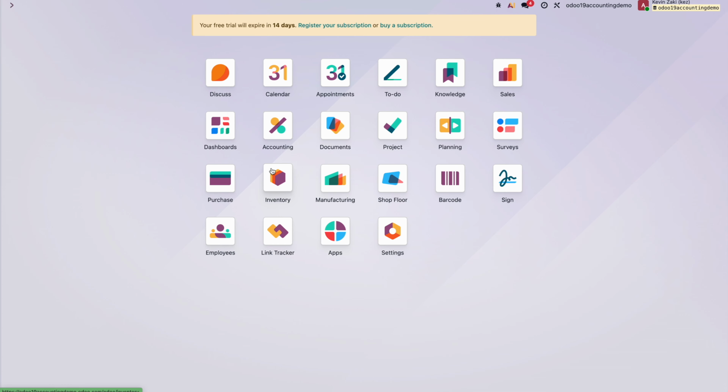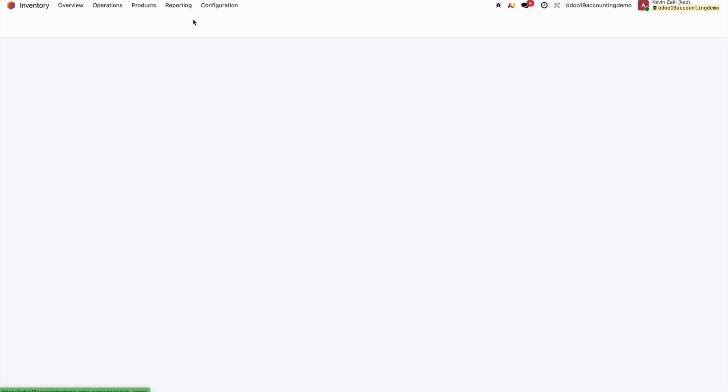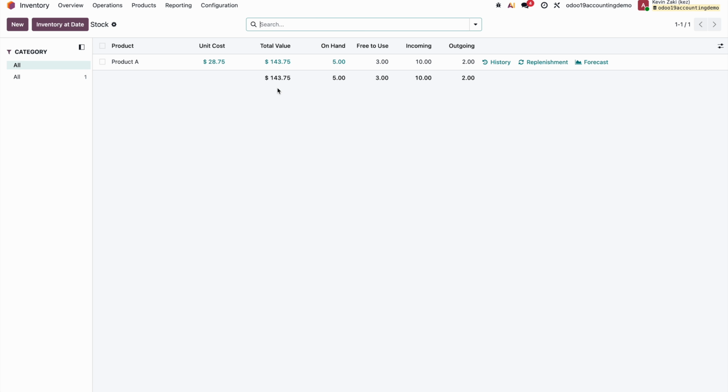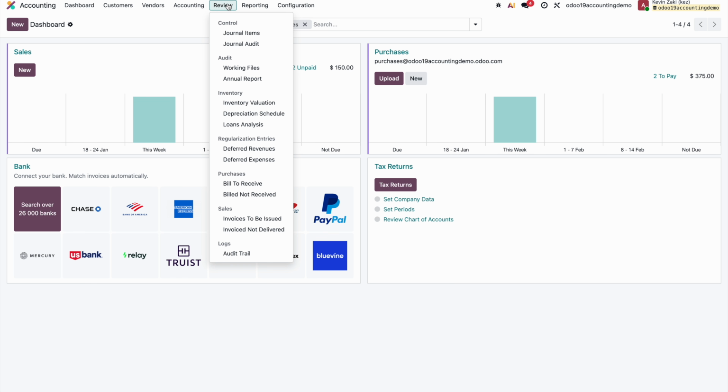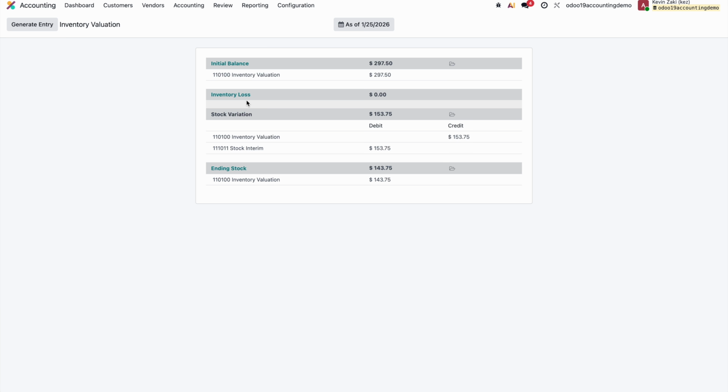Just to set the stage, if we go to inventory and look at our stock, we have $143.75 in stock for our inventoried items. Now if we go to accounting, review, and inventory valuation, we'll see that our stock valuation currently holds a balance of $297.50, and our ending stock should be $143.75 as we've seen in the stock subledger. So there's a delta of $153.75 based on the various moves.